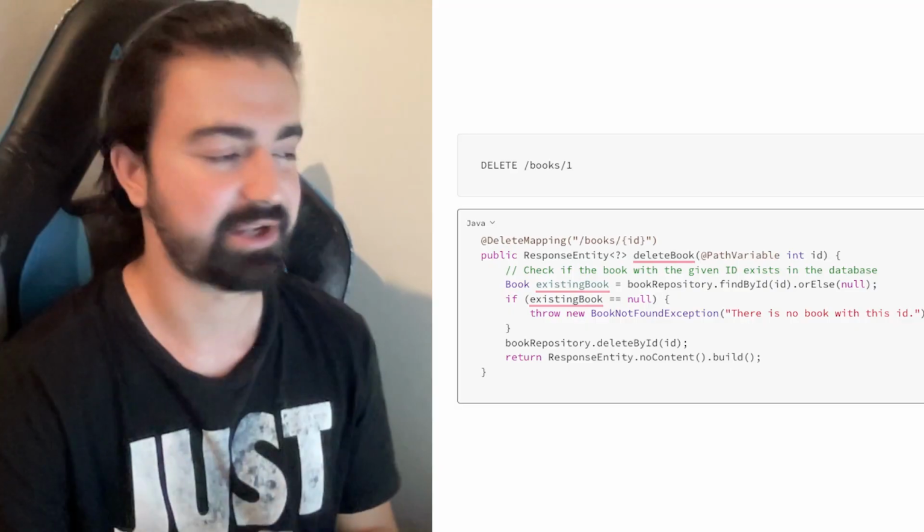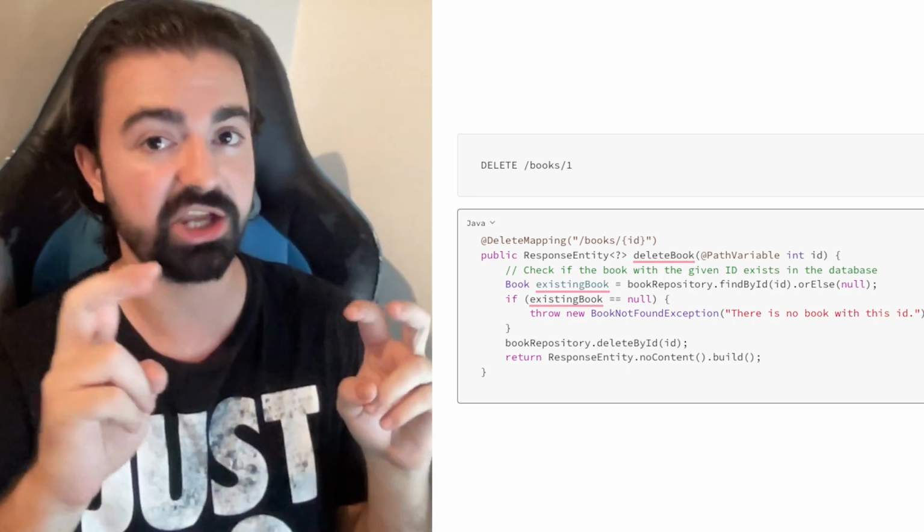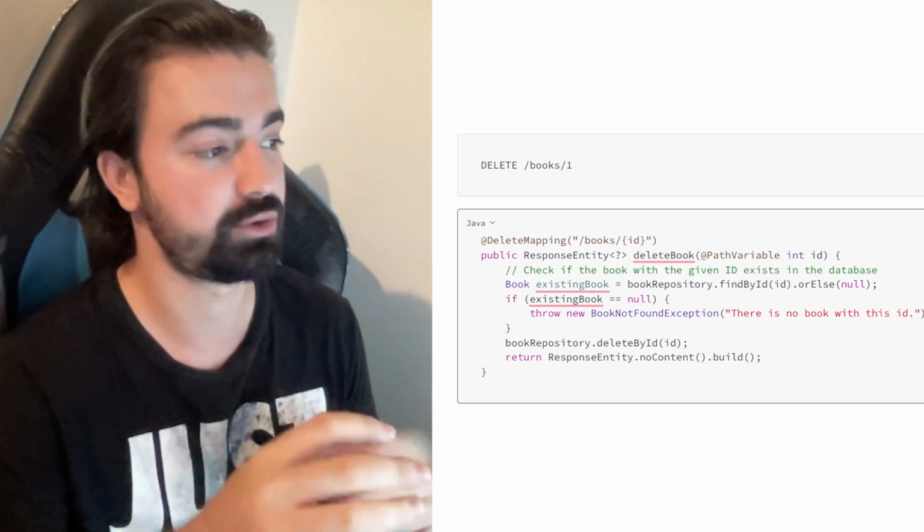As the name suggests, the delete method should be used when deleting data. A successful delete request is expected to return a 200 or 204 HTTP status code. 204 is also known as no content. As you can see on the screen right now, you can see the Java Spring Boot annotation, DeleteMapping, and you can see the path.